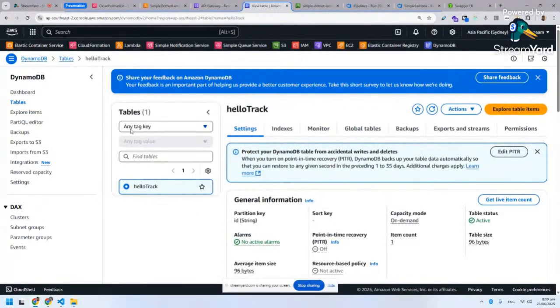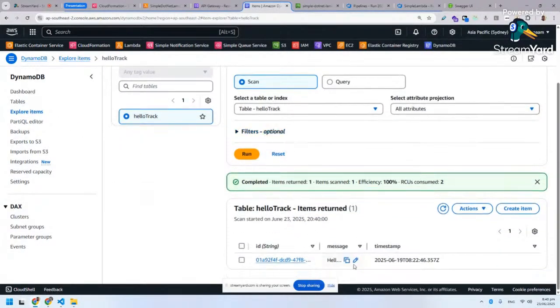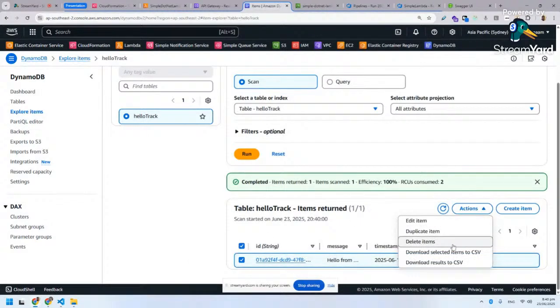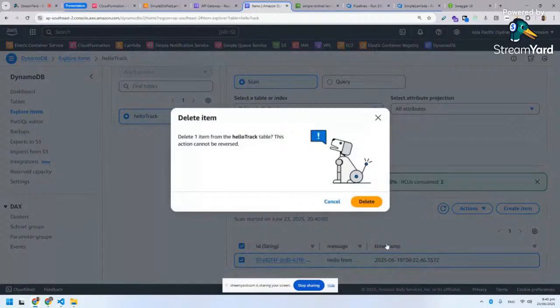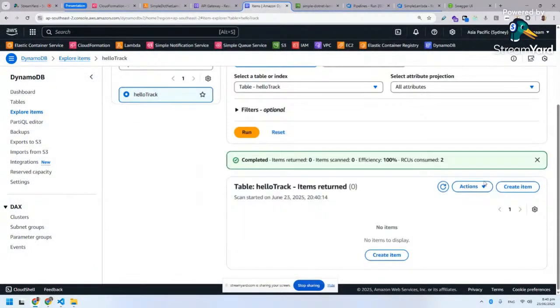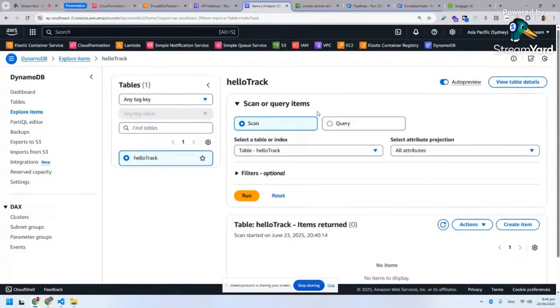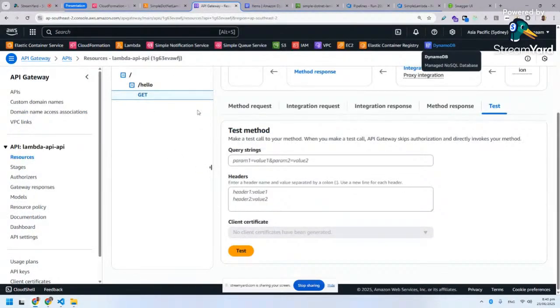So let me see if there are any records here. You could go to explore items, and you could do a scan. You could see this old record that I tested with. Let's delete that. Yep, so there are no records now. And if we trigger it, we're going to have a new record here. So let's trigger the API.